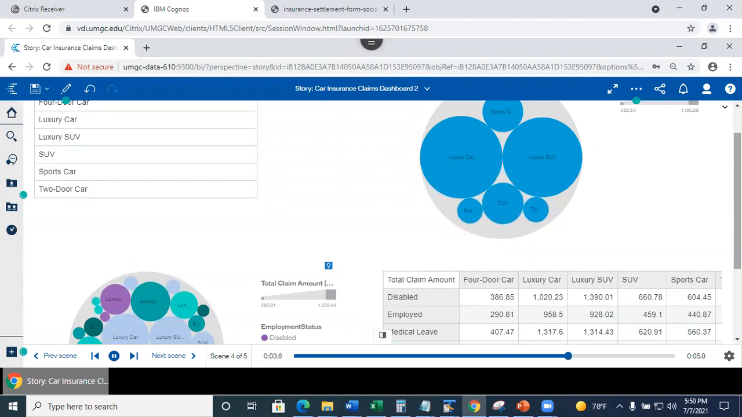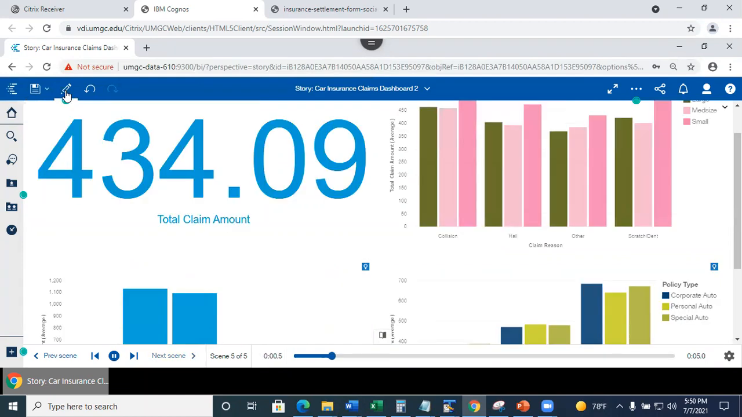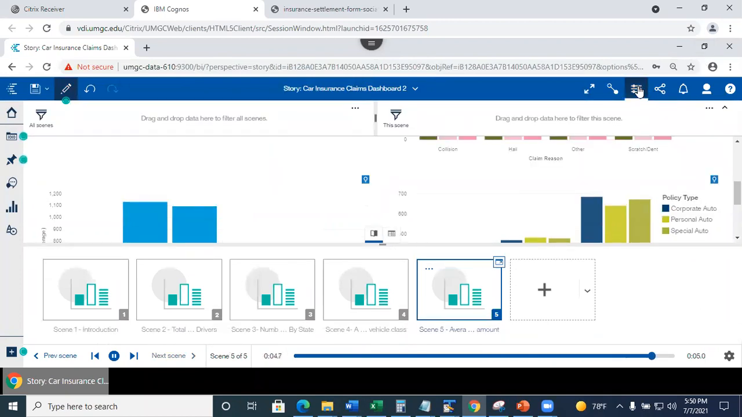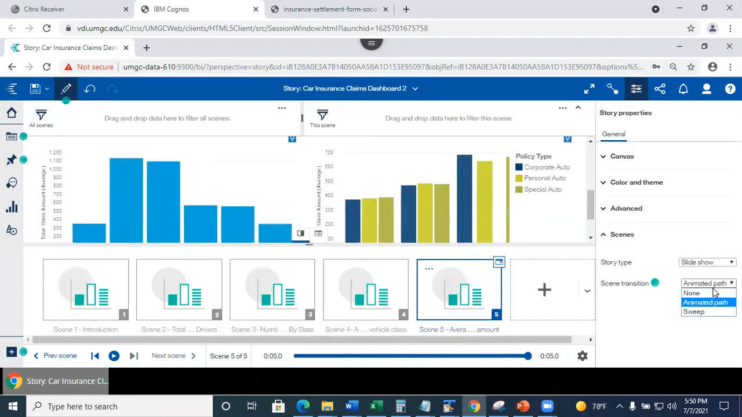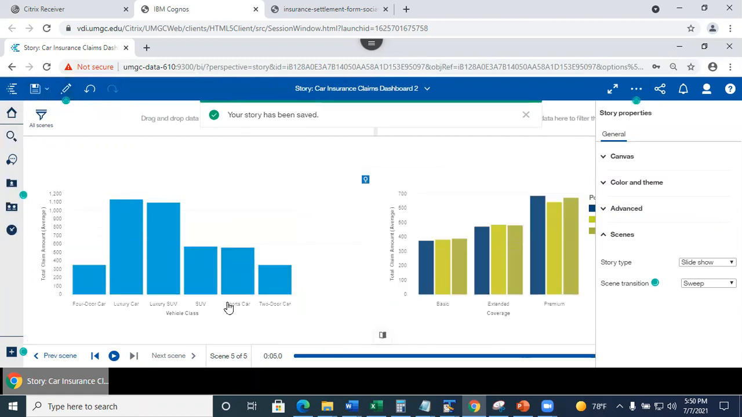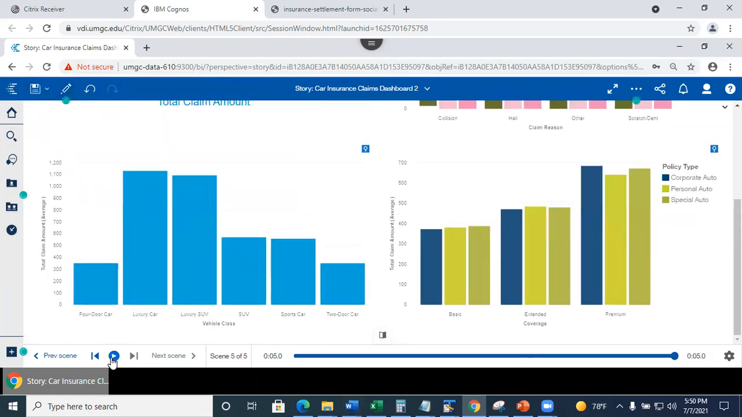Now you cannot really see the transition, but let's go back to the edit mode, and I can do different transition types. So animated pass, and I can also do the sweep. So you save this, you leave the edit mode, right? You have to be in the preview mode. So now I can see, let's see, I can play it.